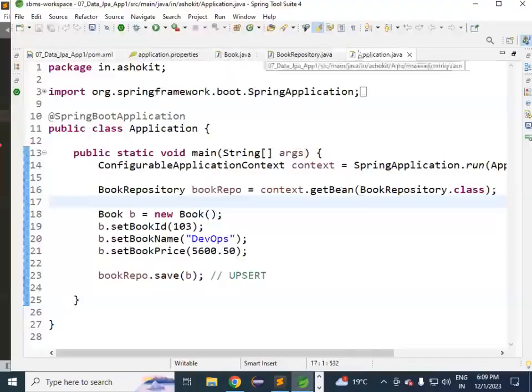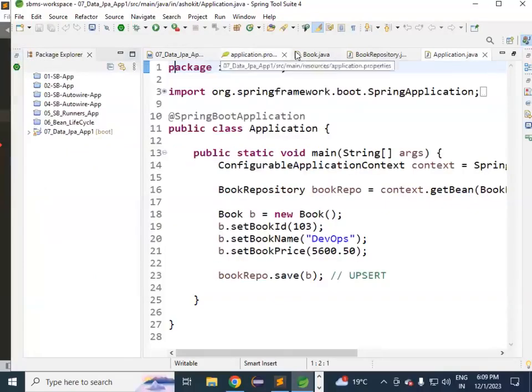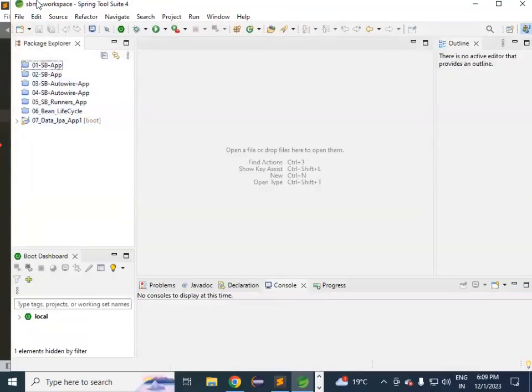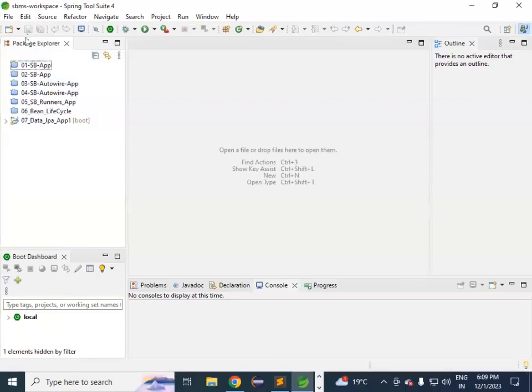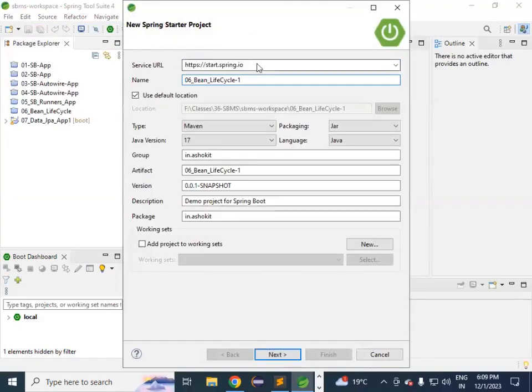Fine. I want to develop that application once again. Let me create a second application by using Data JPA. Can you tell me the process to create the project? Create a new Spring Starter project, which is nothing but a Spring Boot application. I am naming it 08 Data JPA, which is the CrudRepository application. I'm using CrudRepository to perform operations with the database.